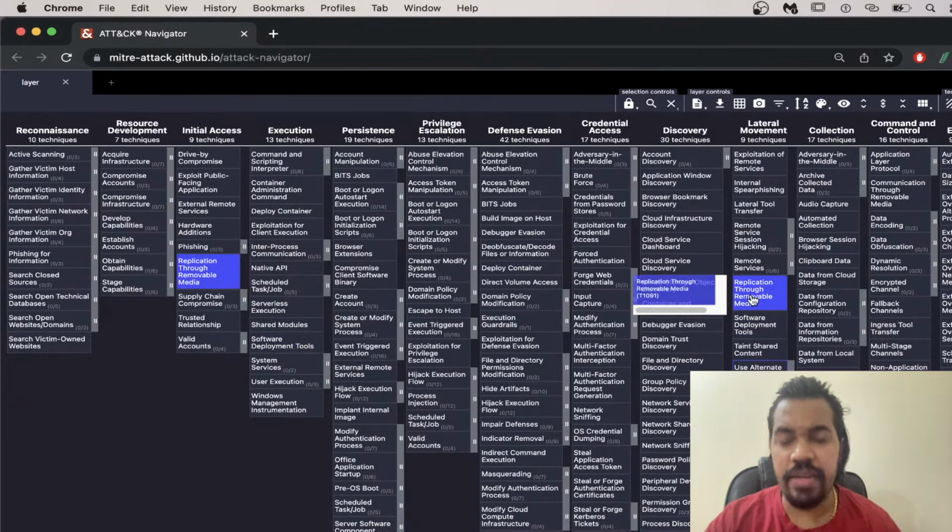Replication through removable media. If a pen drive is infected with malware, then an attacker can use that pen drive to spread the malware to other machines. So now the attacker is moving from one machine to another through malware, through a removable drive.